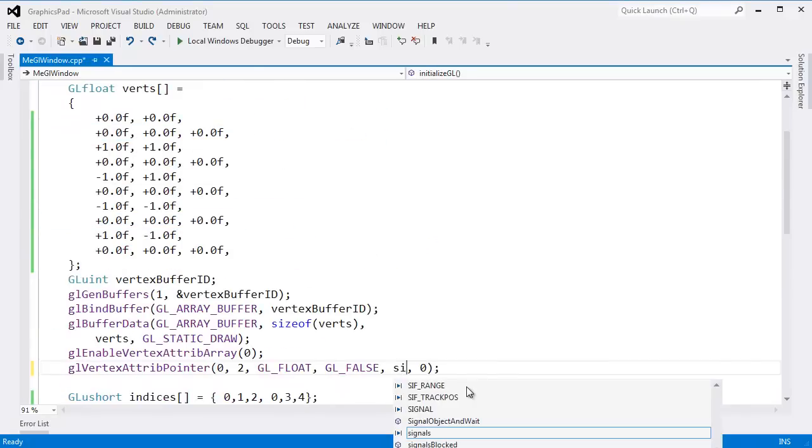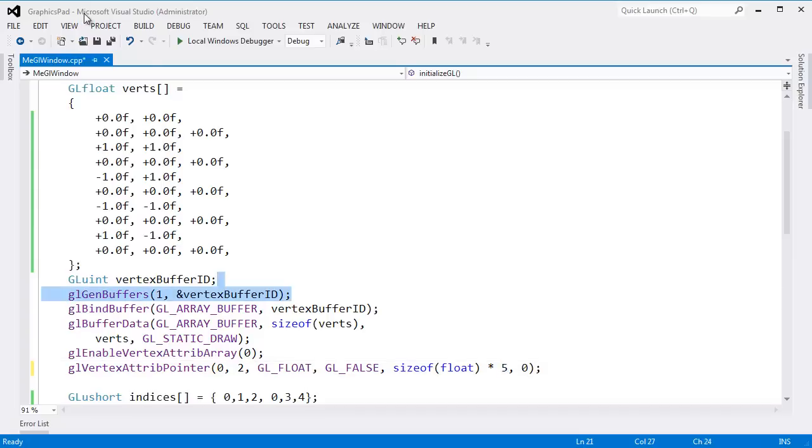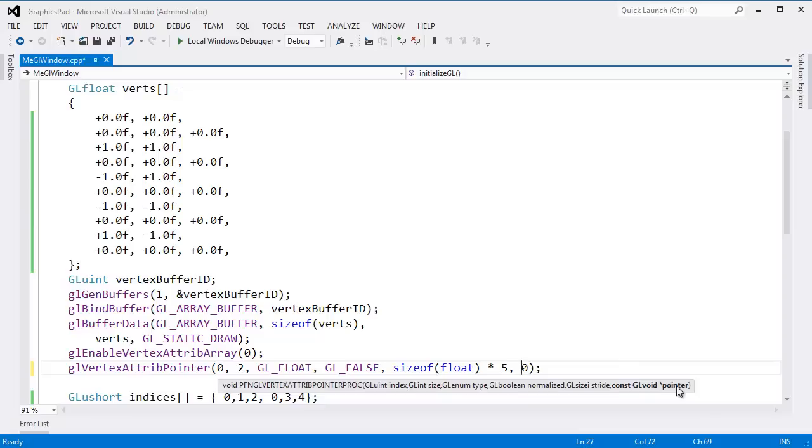So here we go. Size of float times 5, because there's five of them. Obviously, this is horrific magic number programming, but again, this is a scratch pad, a graphics pad, and we're just trying to learn some basics here. Now, this next one is a void star pointer, which actually is not a pointer. It looks like it'd be a pointer into our memory or something like that. But what it's really looking for is an offset, and if you think about it, a pointer is just an int. Right, it's just a number.